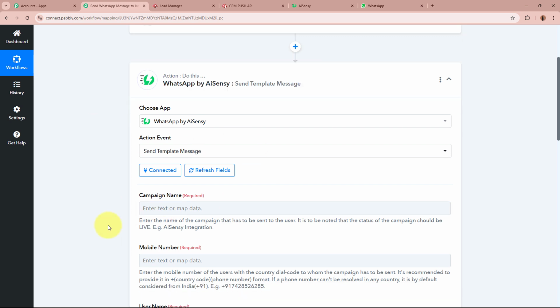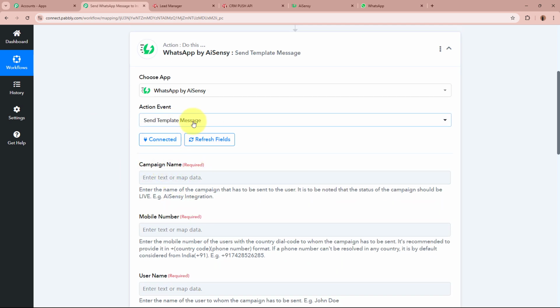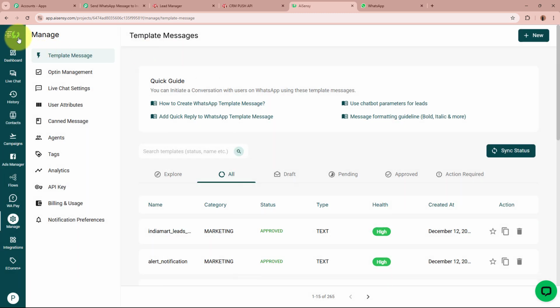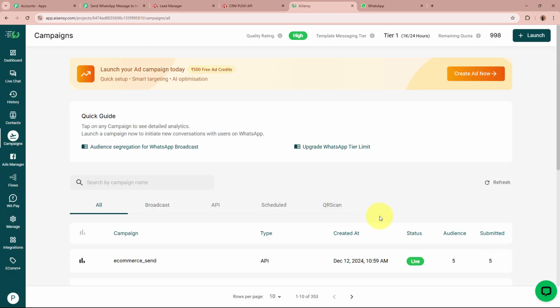After connecting, it is asking for the campaign name. In order to send the template message that we have created using WhatsApp by AI Sensei to all our leads, we have to create a campaign for that template. So now we're going to create a campaign for this template right away in the name of IndiaMART leads message. For doing that, from the left side of the panel, go to this campaign section right over here.